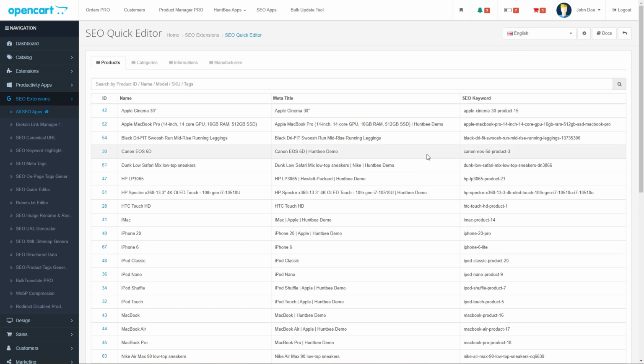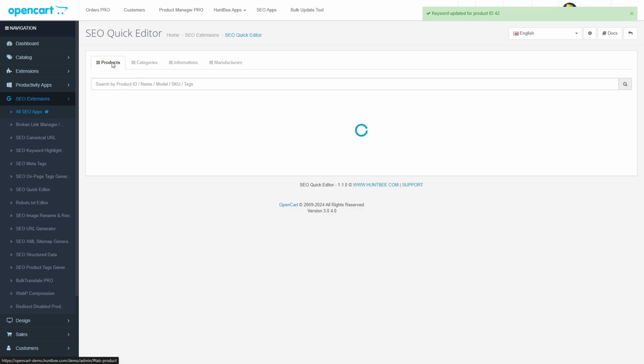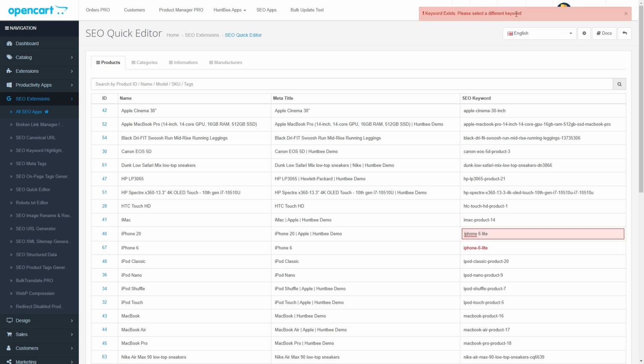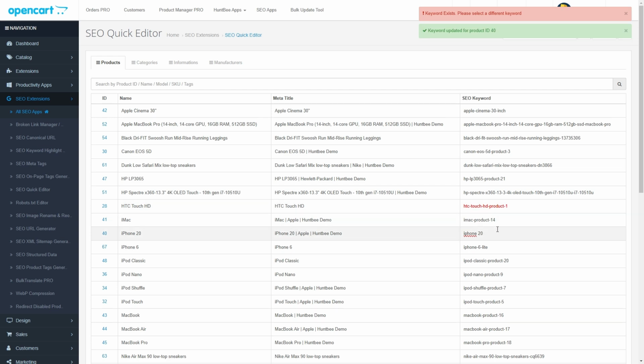Another standout feature is the SEO URL automation. When you enter a URL keyword, the extension automatically replaces spaces with hyphens, ensuring SEO-friendly URLs. It also validates existing keywords to prevent duplicates. This not only saves time but also reduces the risk of SEO errors.